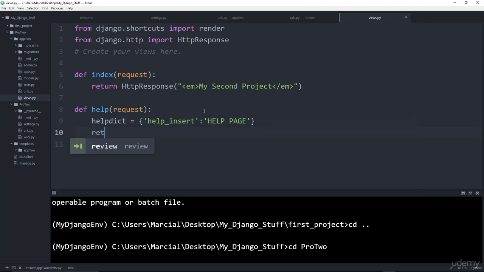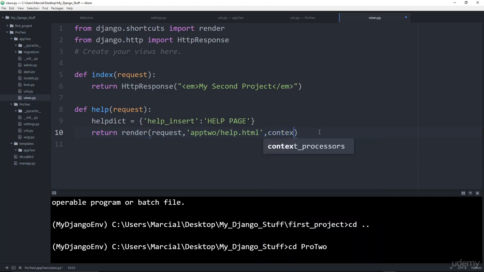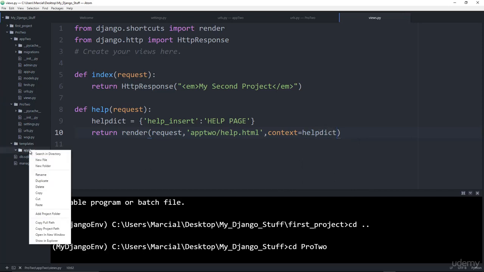And then I'm going to return the render function, taking in that request, realizing that it goes with app2, and we'll say help.html. So what that's actually calling is over here this template that we're about to create. And then the context of this that we actually inject using the template tagging is going to be this help dictionary. Okay, save that. And then finally, last step is to actually create that HTML file.